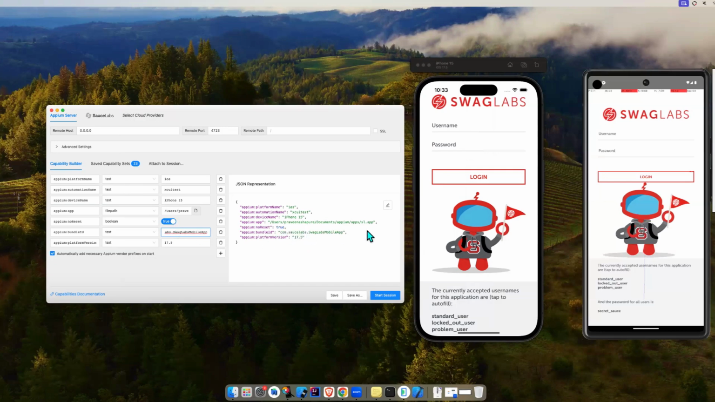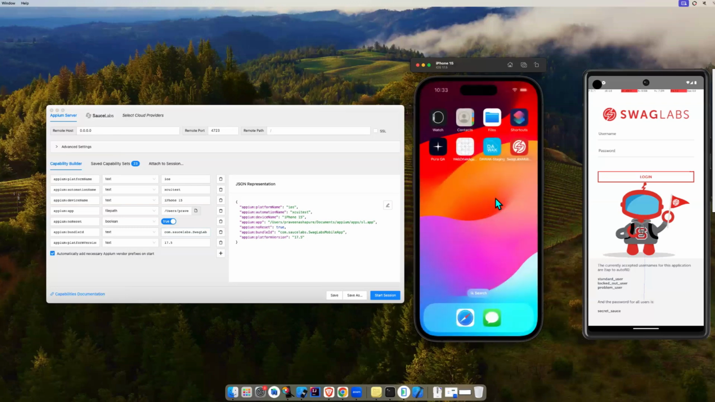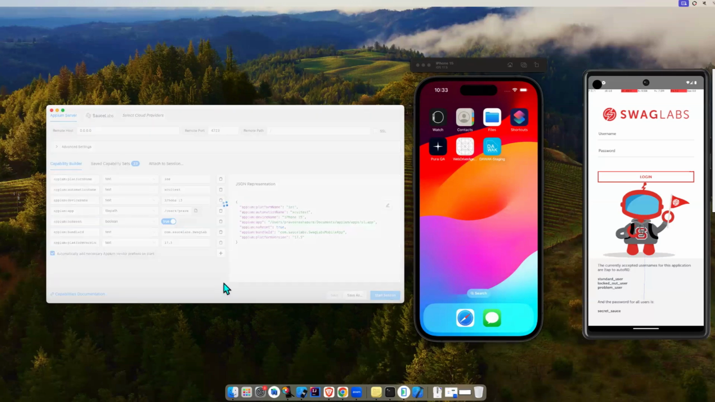Okay, that's done, right? So we have everything in place, and now we will simply kill the application and uninstall it. Let it install the app in the simulator. Just start the session. Now you can see that the application is already installed. That's good, and it should launch it.